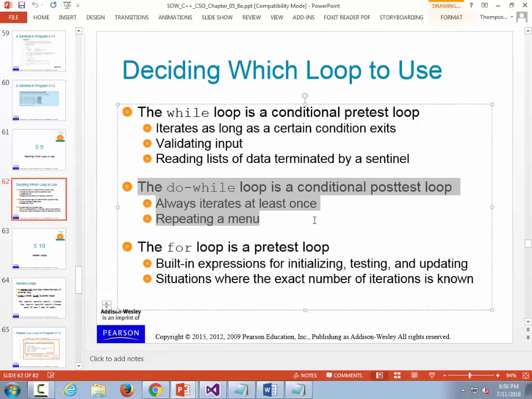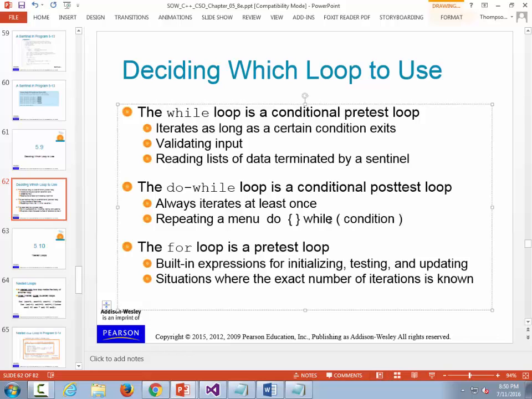And remember the syntax of the loop. It's do, and then some code between the braces, and then it's while, and then you put your condition, and then you put a semicolon. It's the only time you use a semicolon in conjunction with a loop statement is in a do loop like that. Obviously it's going to be a lot longer than that because you're going to have, you know, several lines of code between the braces there.